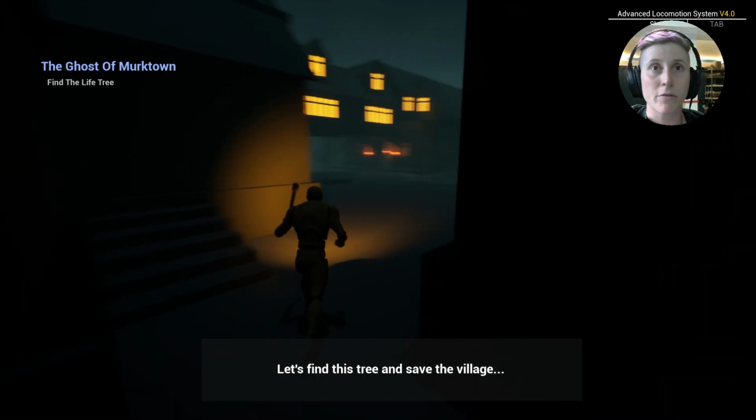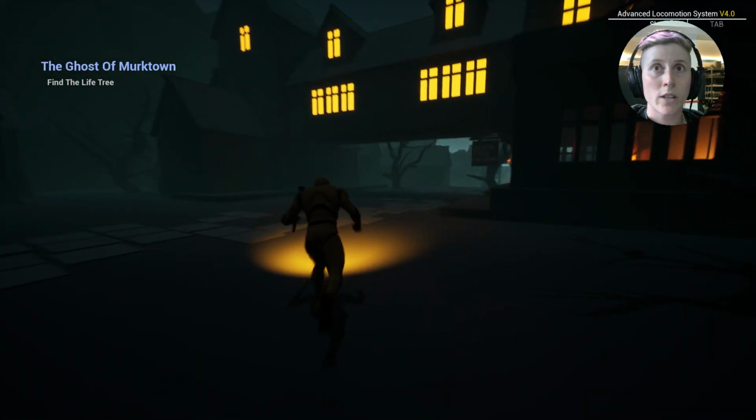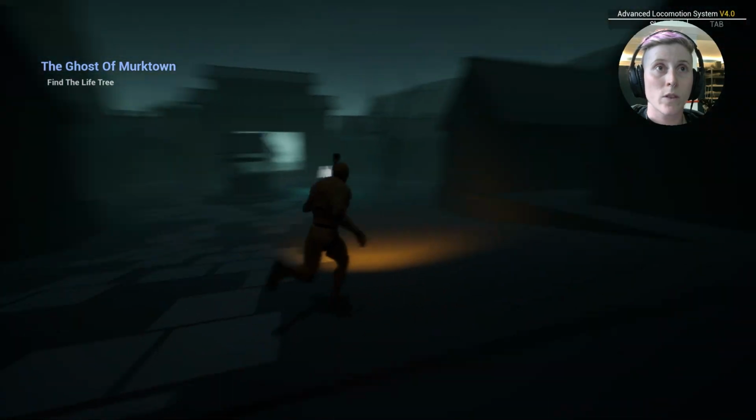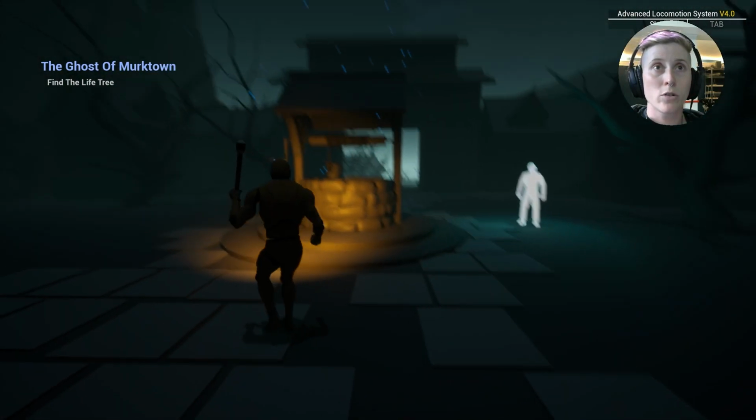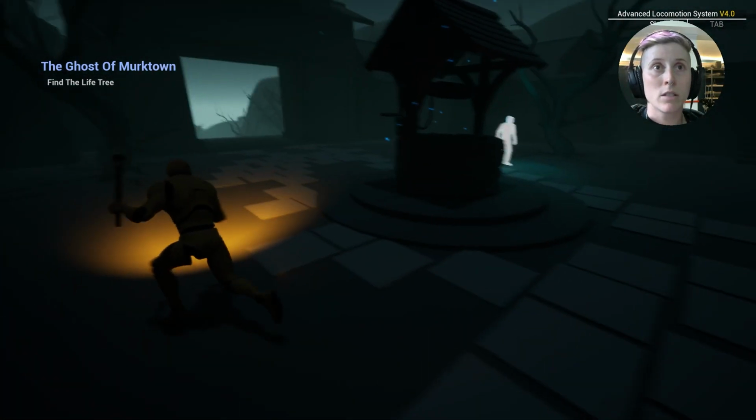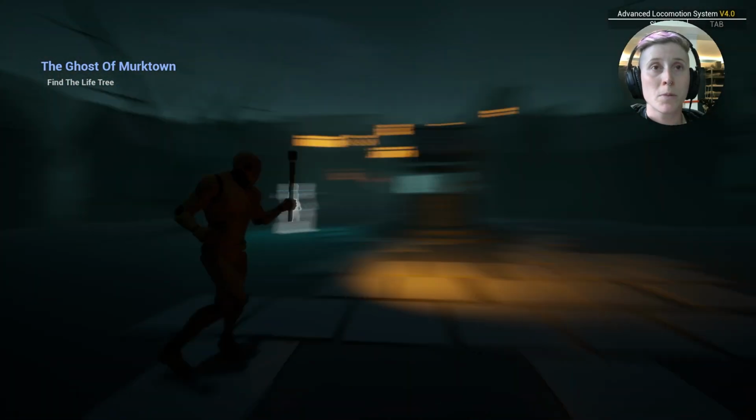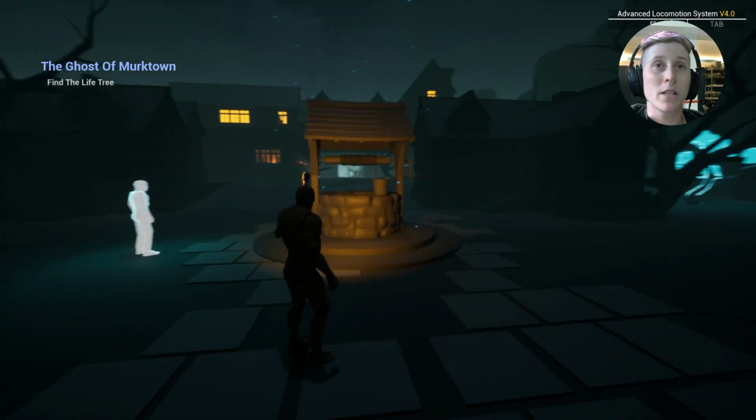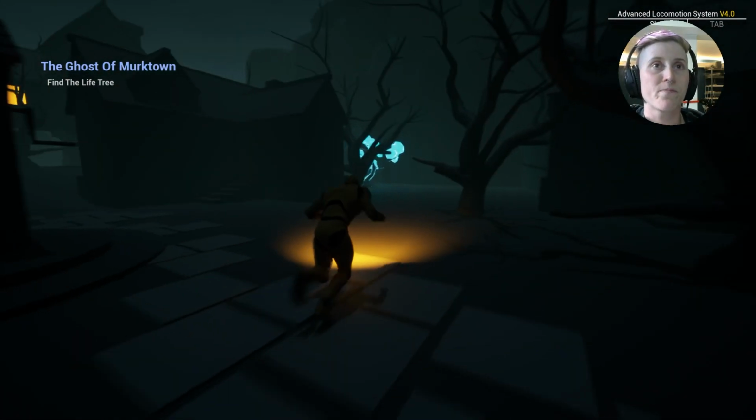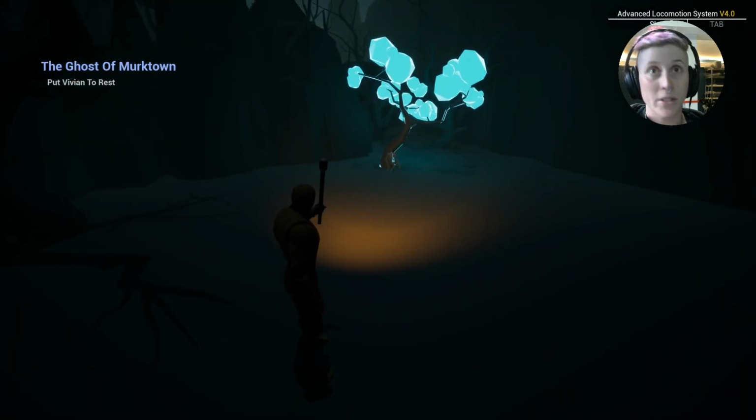Let's find this tree and save the village. So it's a magic tree. I tried to incorporate the blue that would be associated with Vivian. So my idea was that I would put this tree in blue. The only problem is that if you explore a bit, because now I know the quest, so I didn't explore, but if you explore, you kind of break my quest. But hey, I'm still learning.